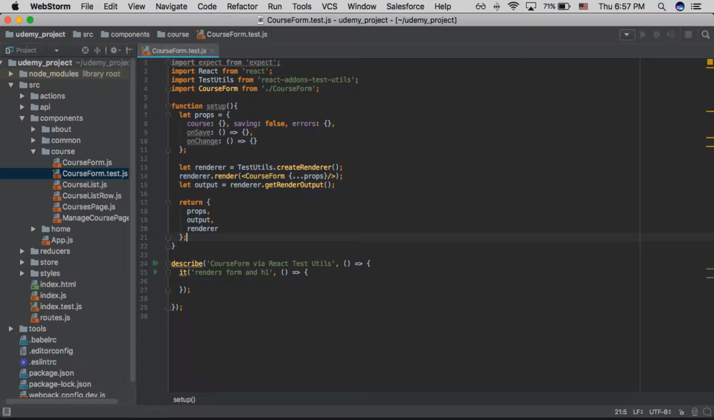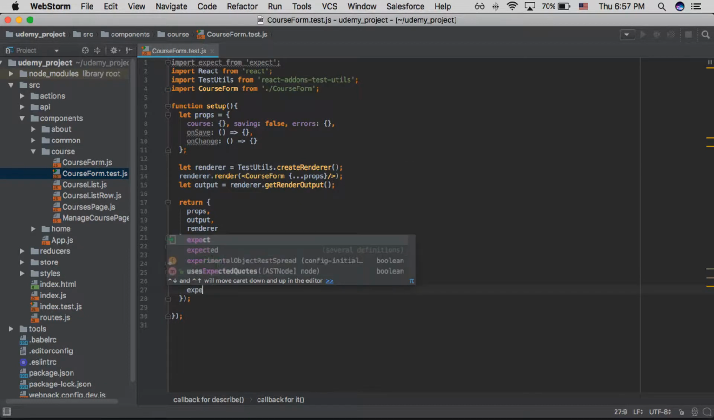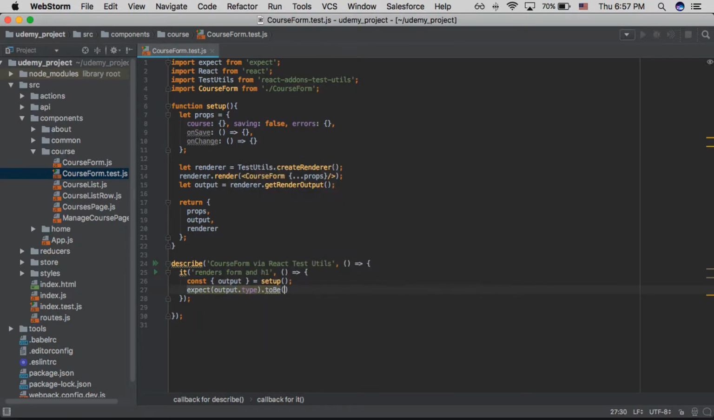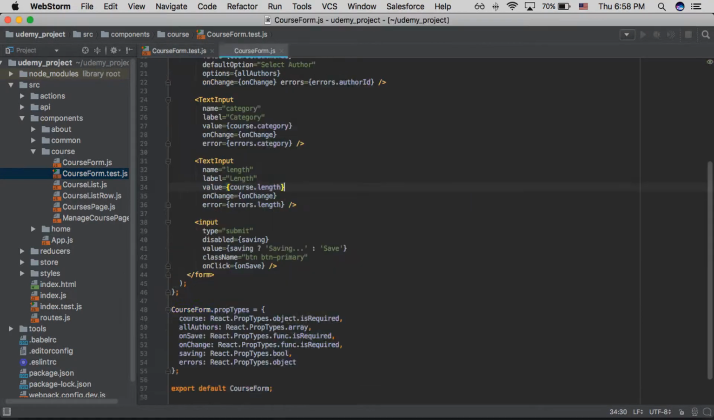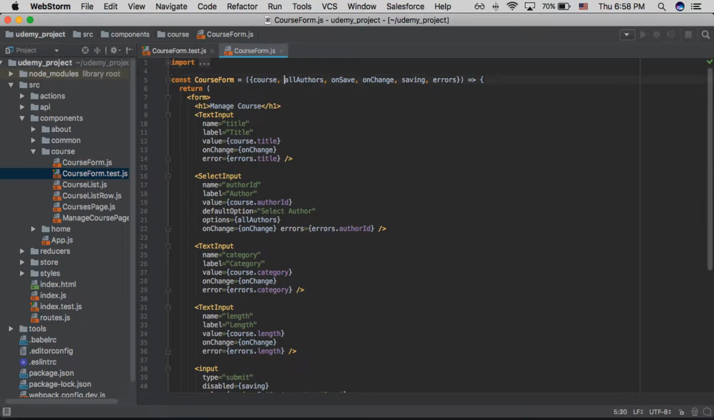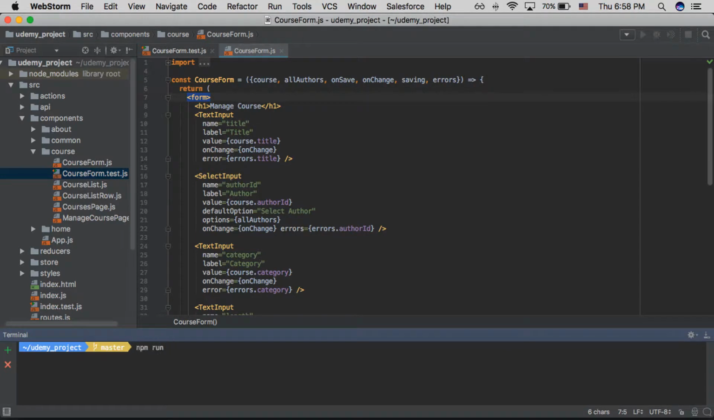To begin, let's call the setup function that we just created and get a reference to the output property that is being returned. So this will be the output for us rendering the courseForm. And now that we have our hands on the output of rendering our courseForm, we can make assertions on it. First, let's write an assertion that the top level tag that we're receiving is form, because if we go and look at courseForm, we can see that the top level tag is form. So I'll open up the command line and I'll run npm test:watch.